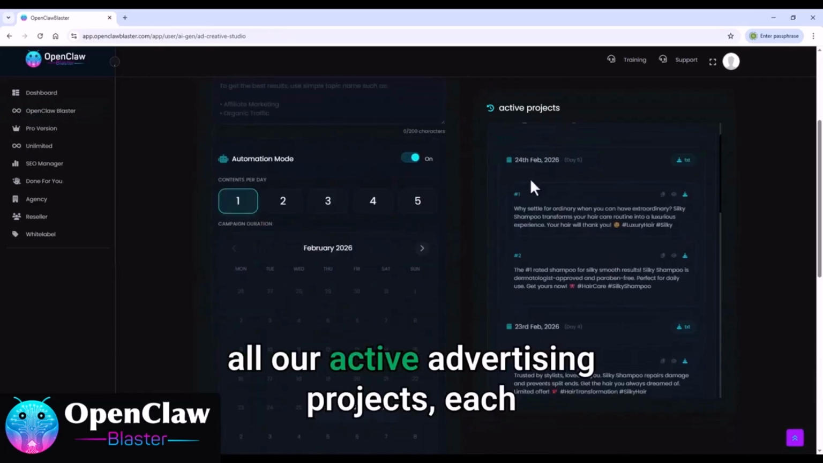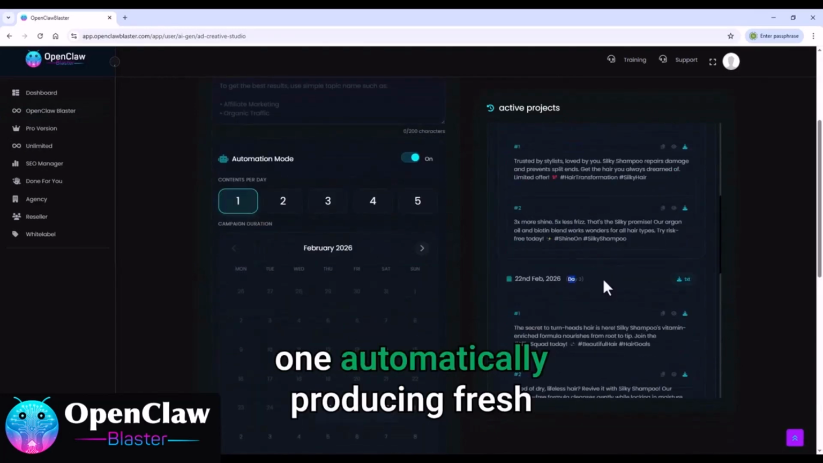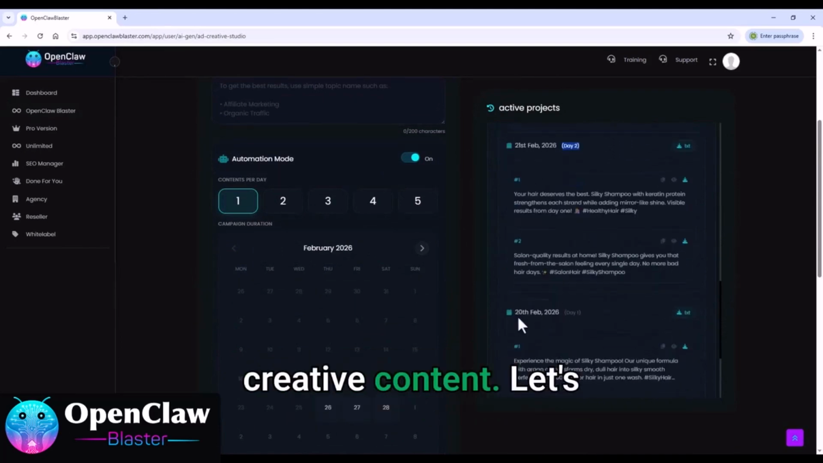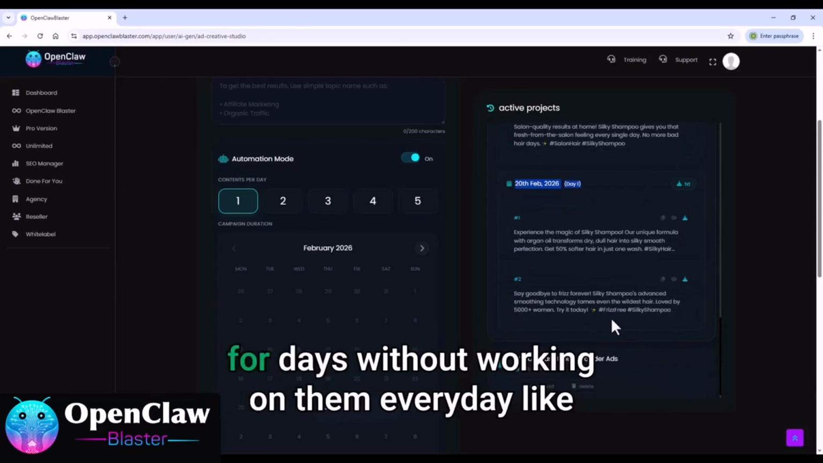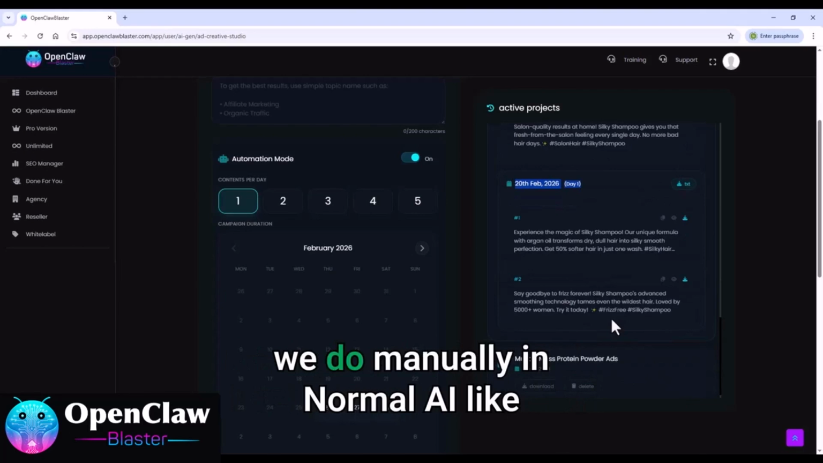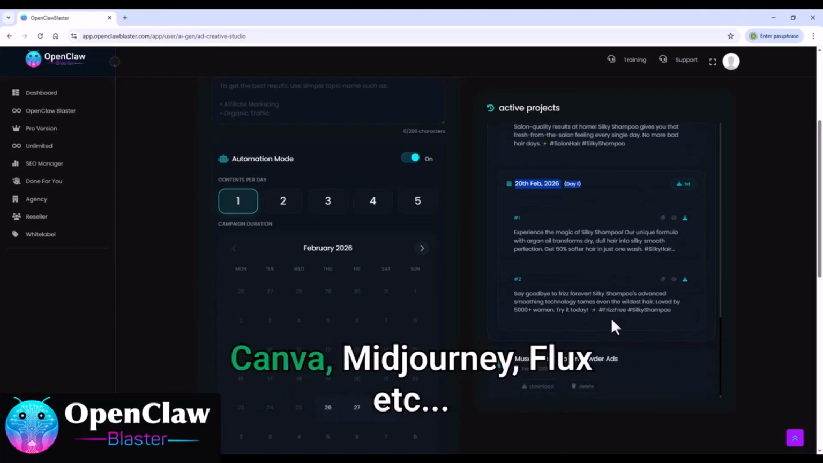And here are all our active advertising projects, each one automatically producing fresh creative content. Let's move on to the Auto AI Product Image Generator to see how it handles visual content creation for days without working on them every day like we do manually in normal AI tools like Canva, Midjourney, Flux, etc.